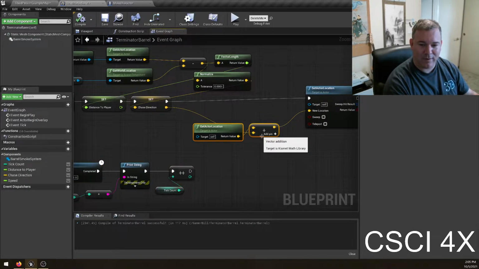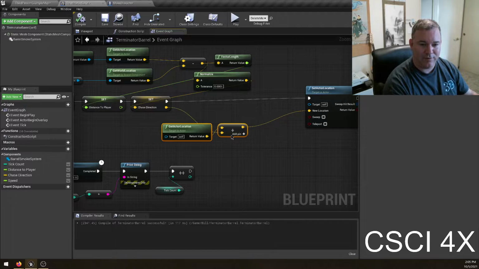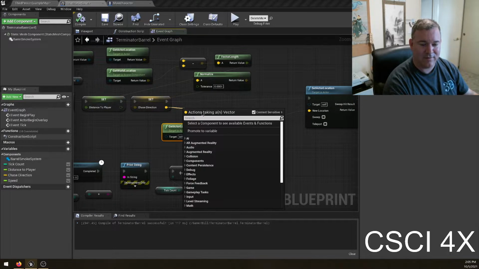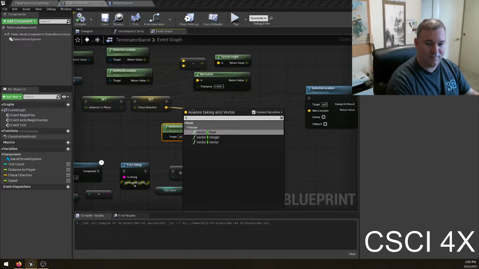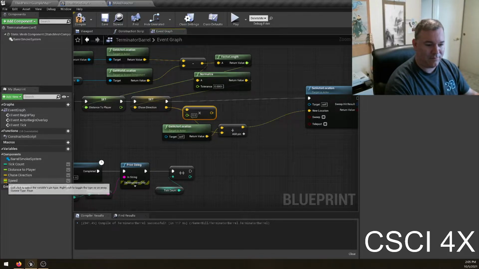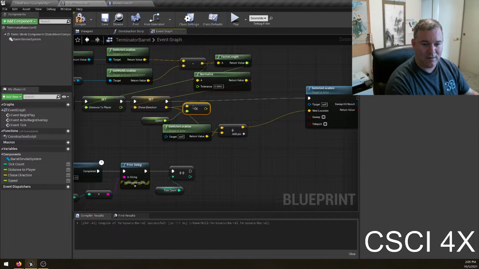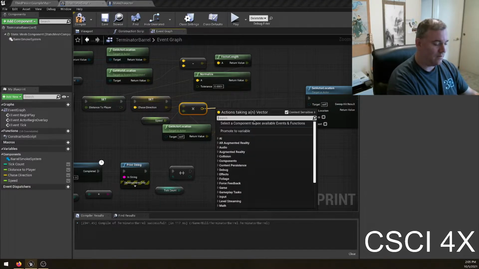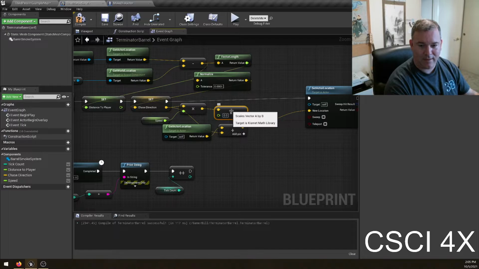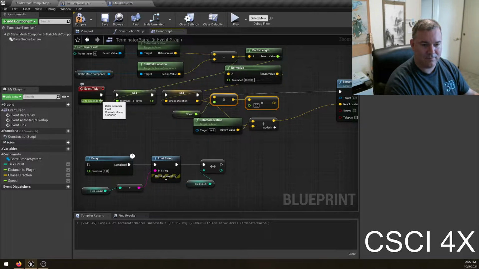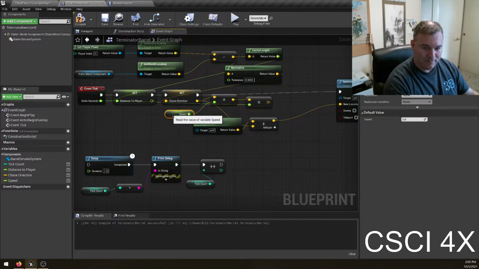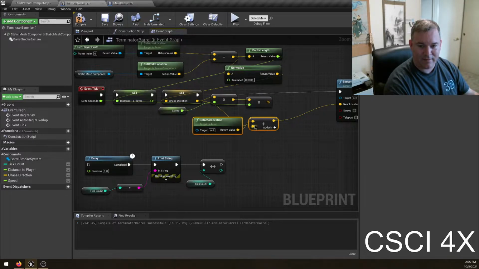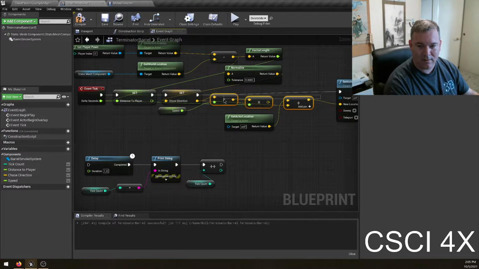So what do we do? We're going to set our actor location equal to our current location plus the direction we're moving times a float, and that float is going to be our speed. And that is also going to be times delta seconds. And so the result of that is going to be added here.